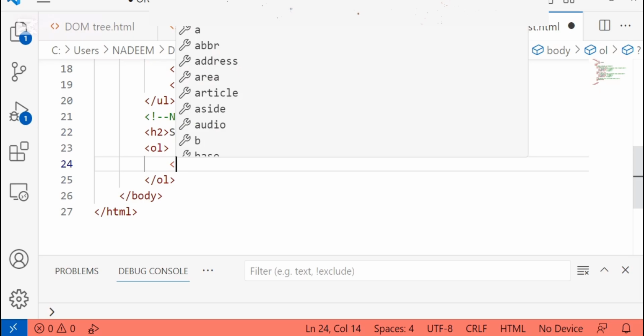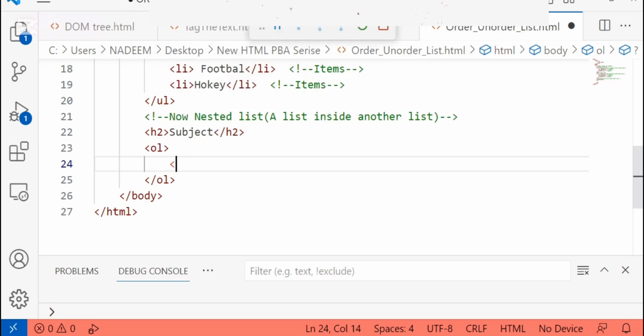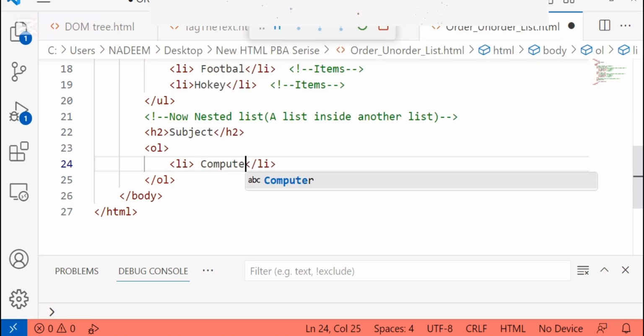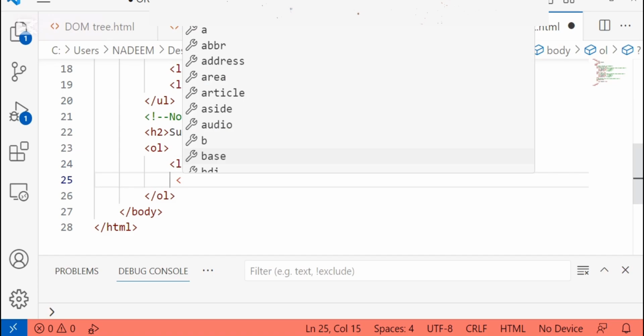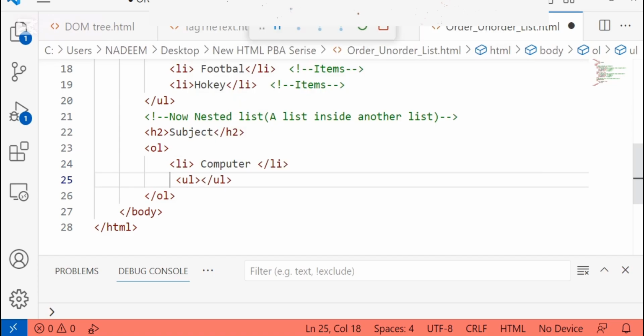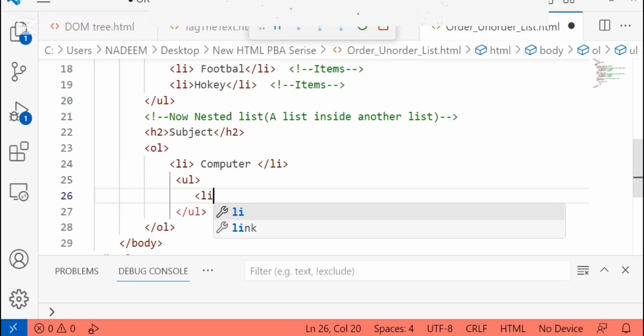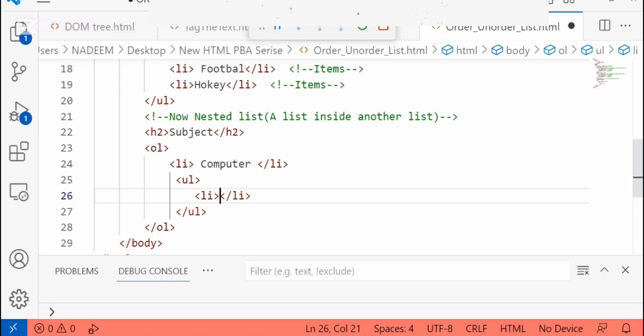After that, we start with an ordered list. In the ordered list, the first item is, for example, computer. So li list, and within li we have to write our item. So this one is the first item of our ordered list. So be careful here. Next, within the ordered list, we are going to create another unordered list. Remember that before going to end ol, we are going to start another list that is called an unordered list.